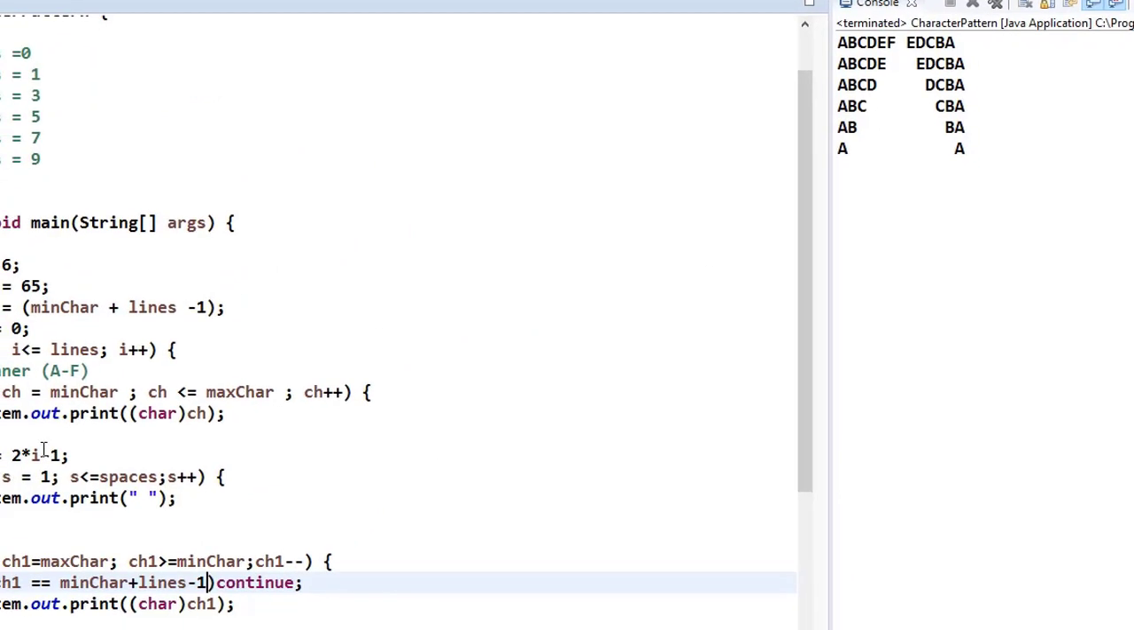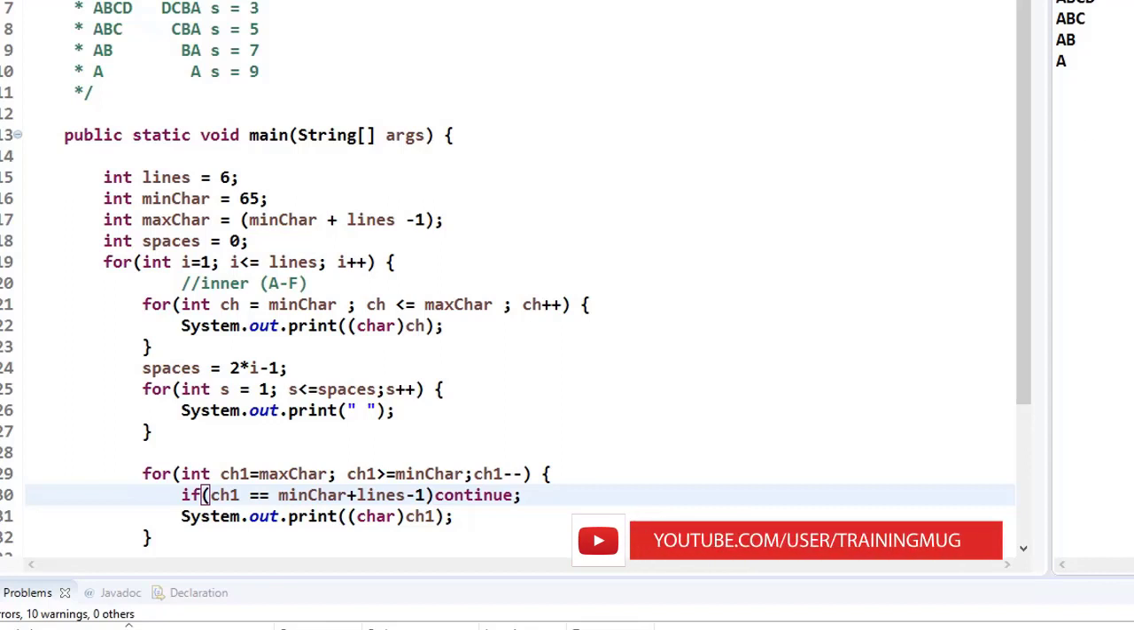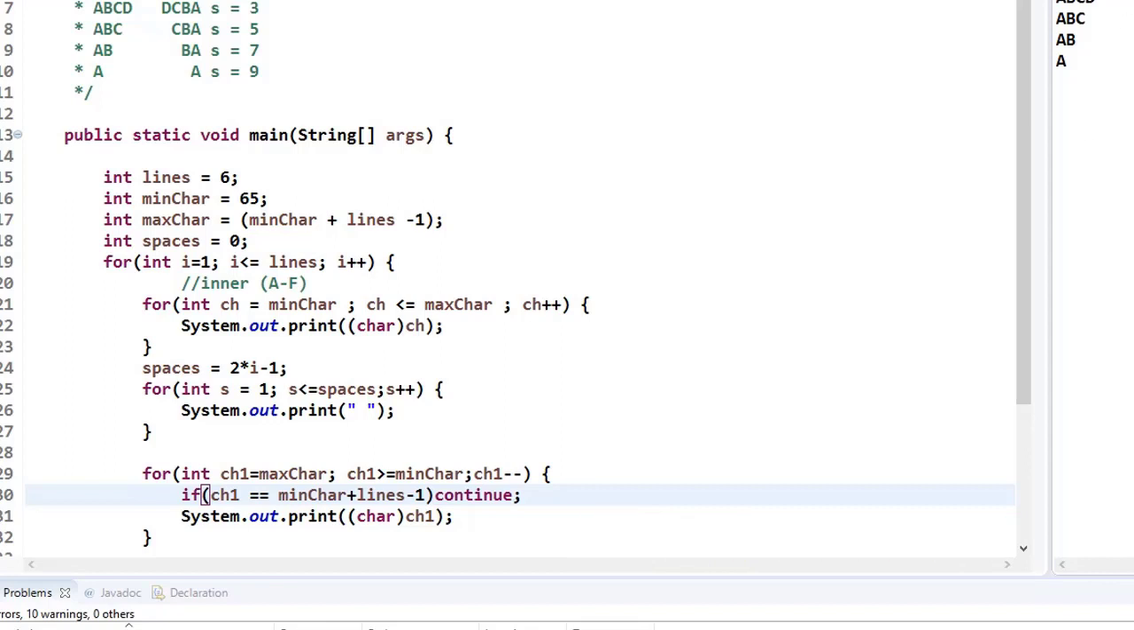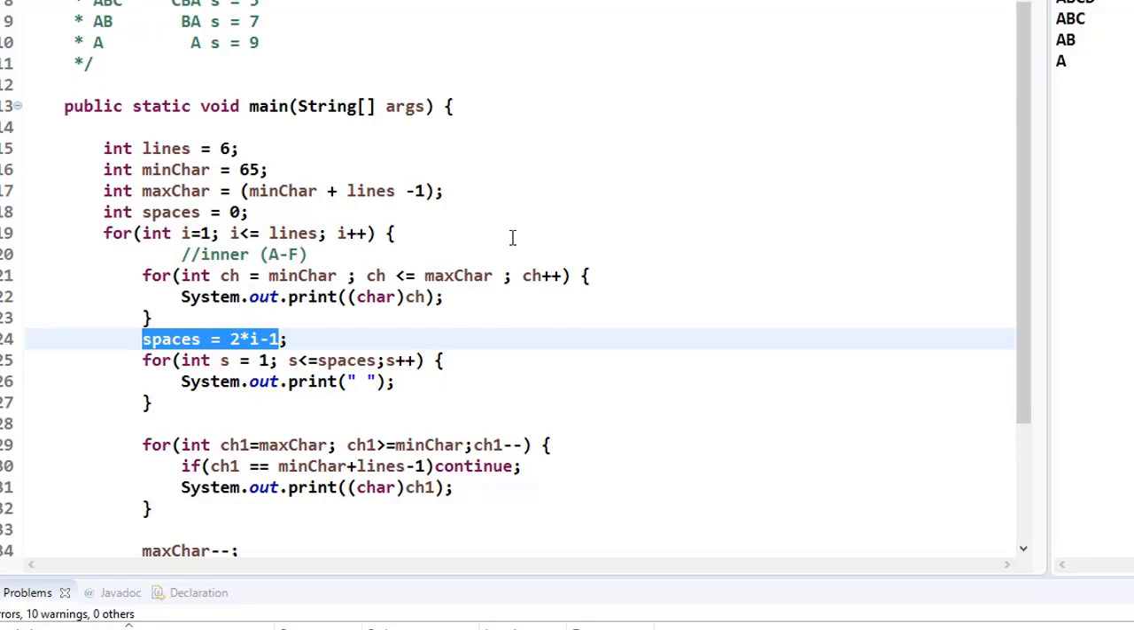So based on that you need to adjust the spaces, like how many spaces you want when you're working on this. If you want 0 spaces, then you need to calculate the spaces to be 0 in this case. Then how many spaces you want in between, you need to calculate accordingly. So this formula again changes. This is the way you need to find out the logic to print the mirror image of the characters.